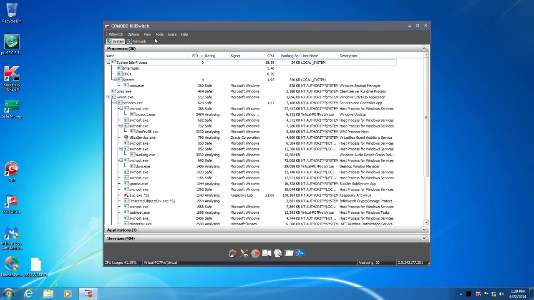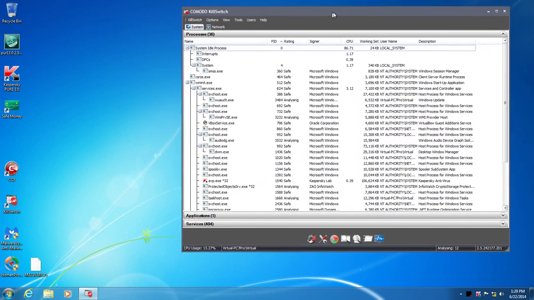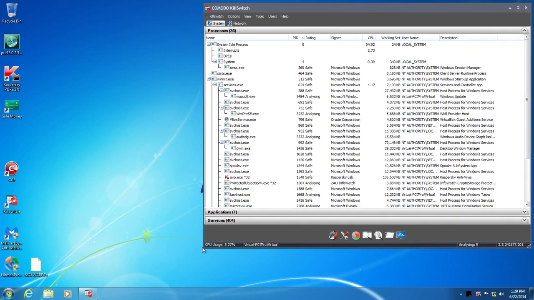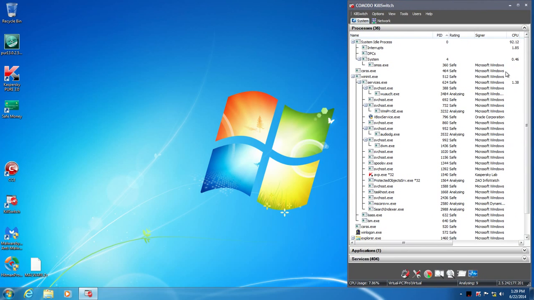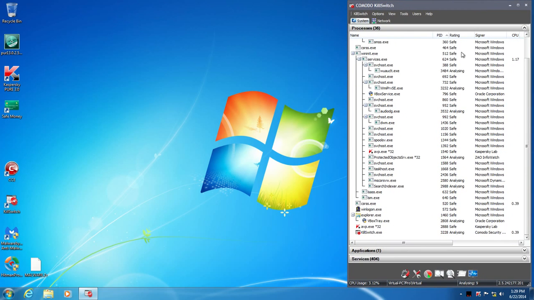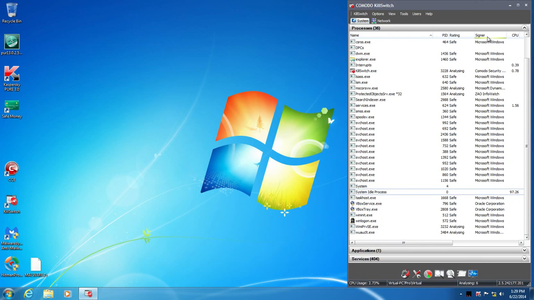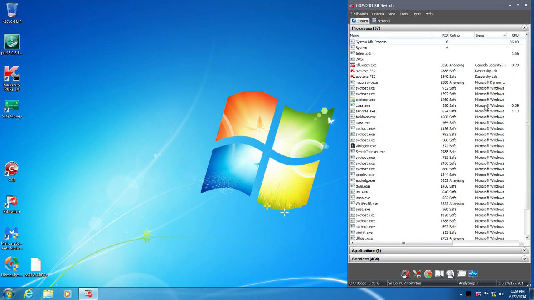Alright. Get rid of the performance graph. Get that over there. And move that right there. Okay, good. We're ready for the test. Let's see. Let's organize this like so. The signer. There we go.